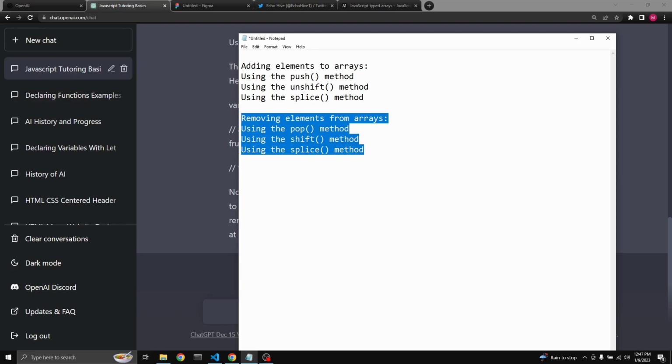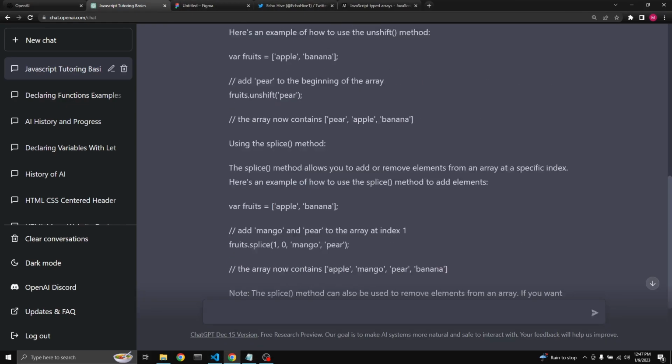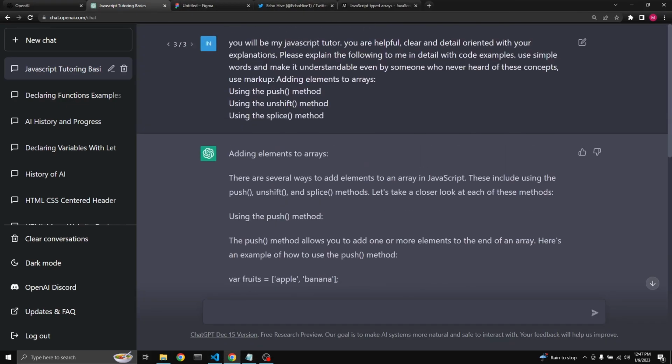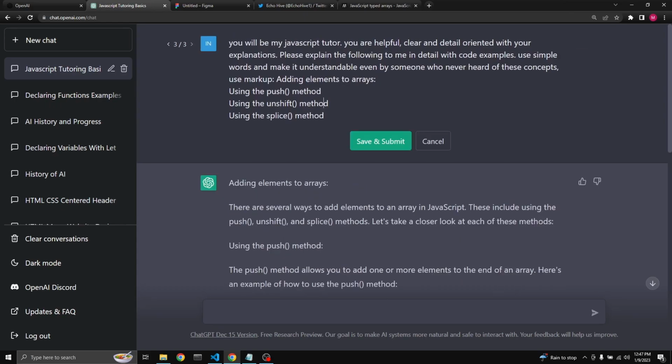Let's use the splice. Well, we already used the splice method, but let's go back to it. Maybe it'll say something new about it. All right.